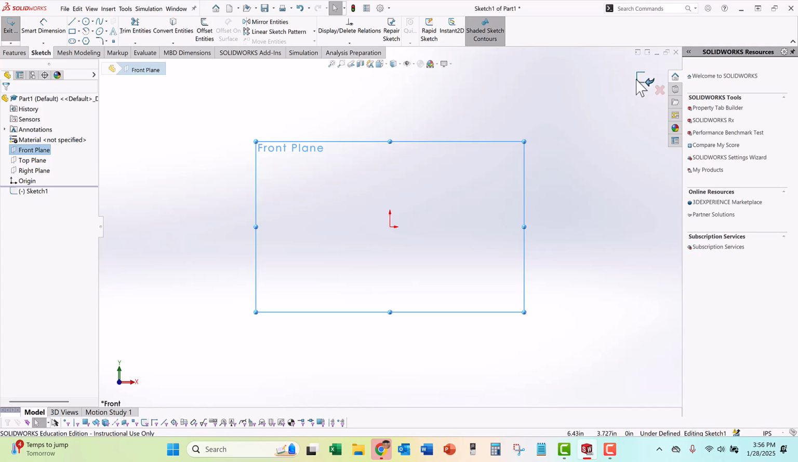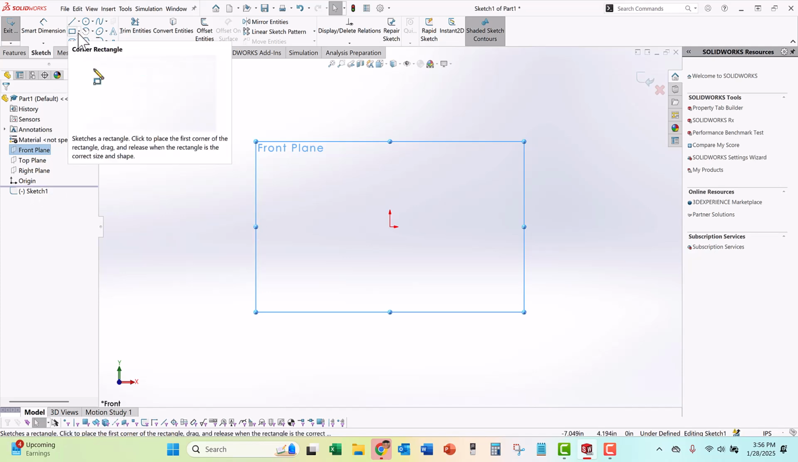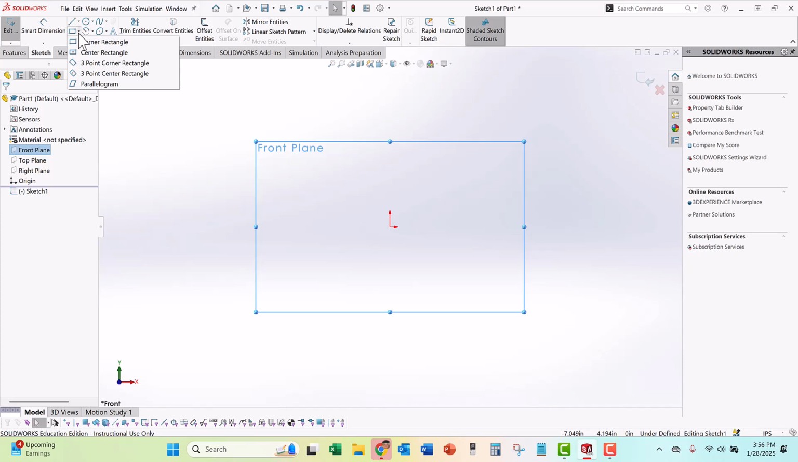I've got these two indicators over here. I can leave the sketch and save what I've done. I can leave the sketch and not save what I've done. And I can tell I'm in a sketch because I've got my rollback bar, and there's a sketch I'm working on. So I'm going to build from this bottom left corner.